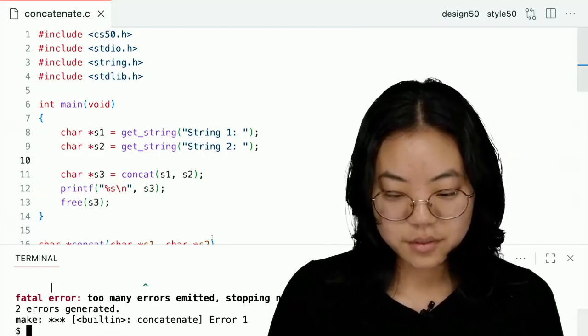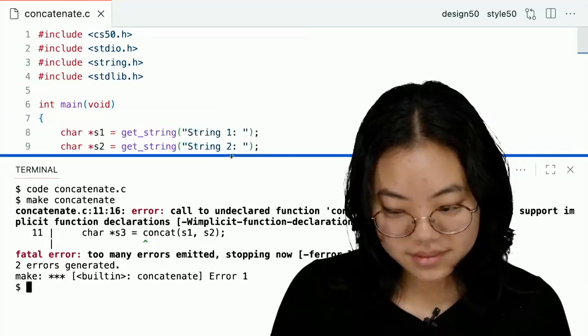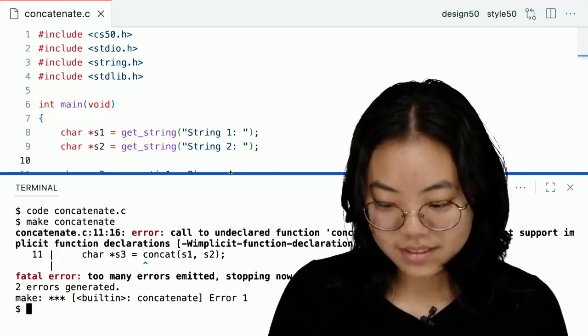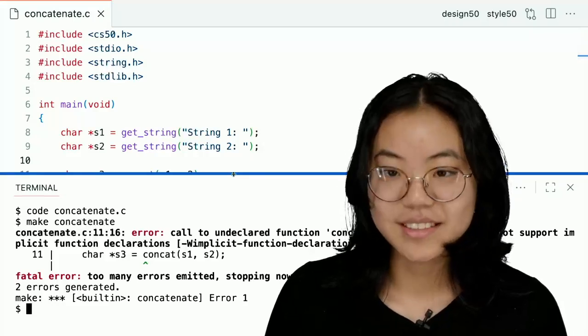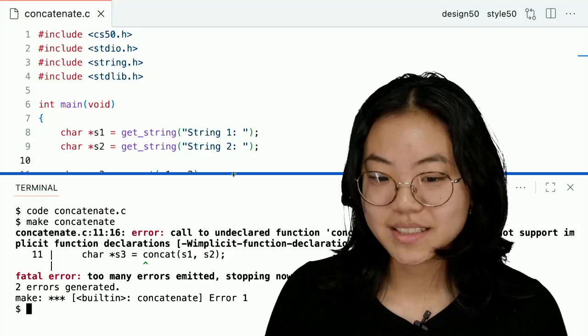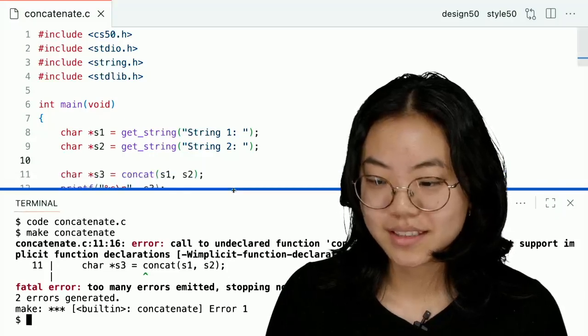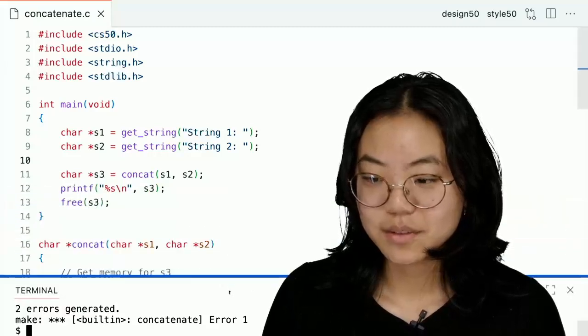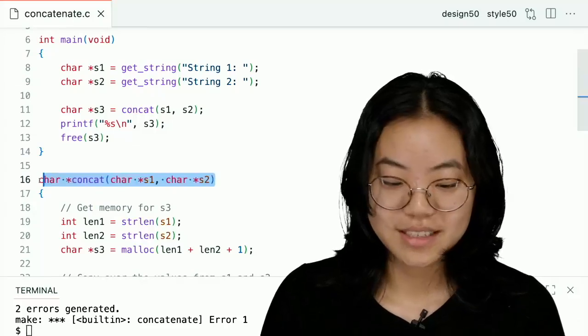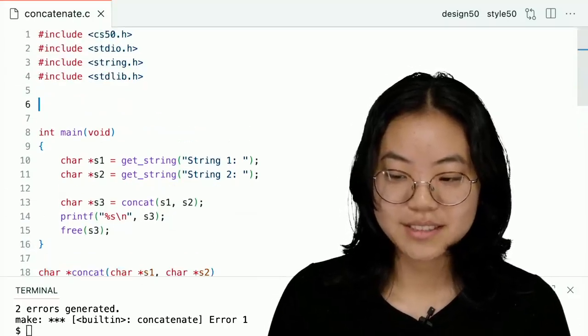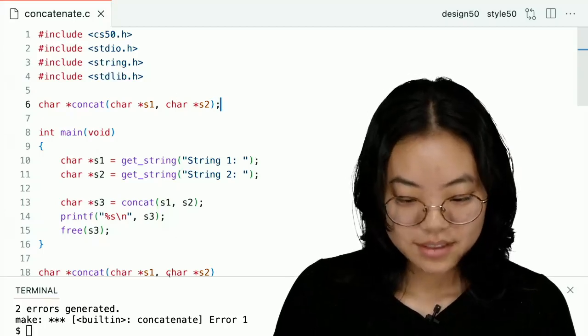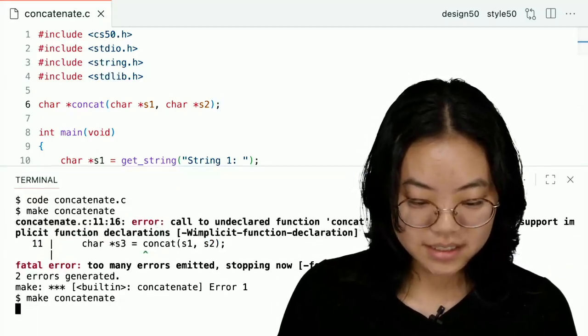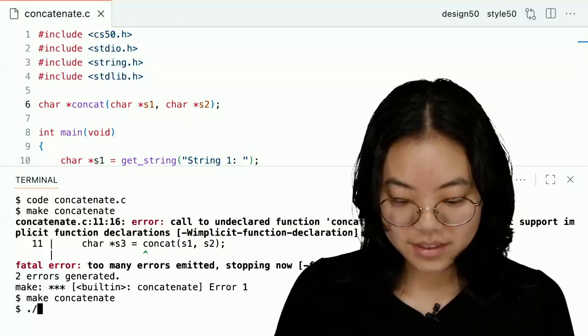Let's see. Okay, what error did we get here? Call to undeclared function. Rookie mistake. What went wrong here? What did I forget to do? Header. Yeah, I forgot to prototype my function. Exactly, so quick fix here. Let's see if it makes this time. Okay, looks good.